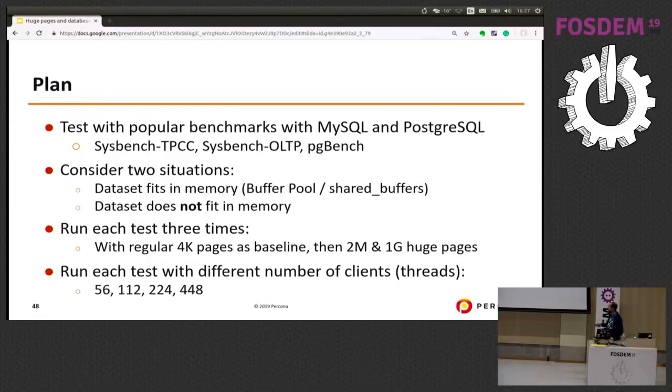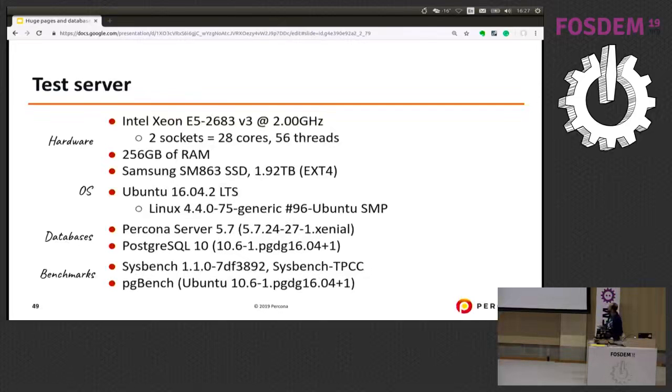So why this number of concurrent clients here? Because they are a multiple of the available threads on my testing server, right? Which was a Xeon with 2 sockets, each socket with 14 cores, and each core with 2 threads. So in total, I would have 56 threads available in the server. Again, 256 gigabytes of RAM, SSD disk. I tested with Ubuntu. For MySQL, I have used Percona Server, which is a drop-in replacement for MySQL, and Postgres 10.6. I compiled the latest Sysbench, and I have used the pgbench that comes with Postgres 10.6.